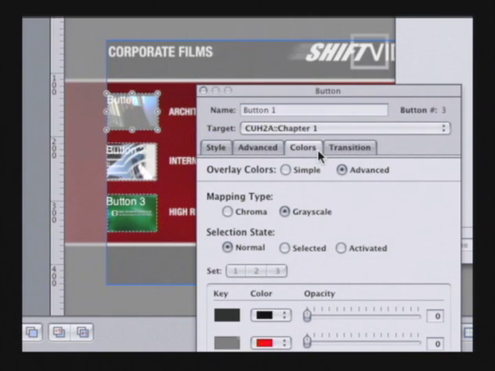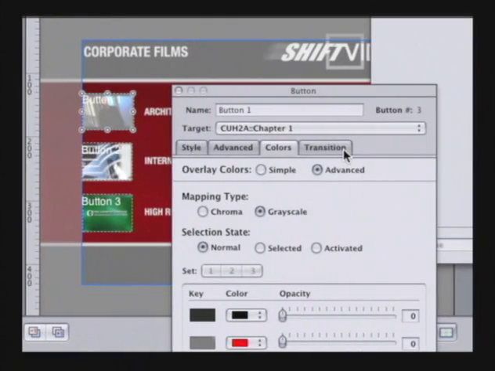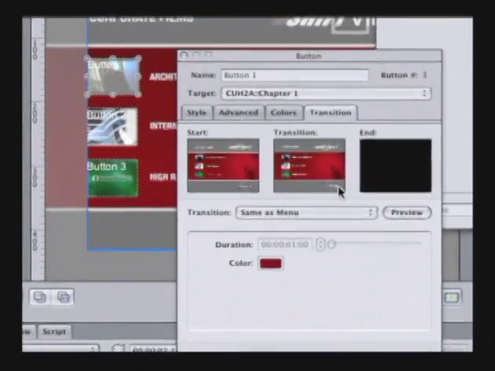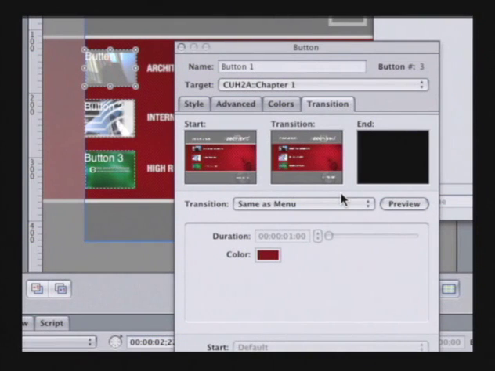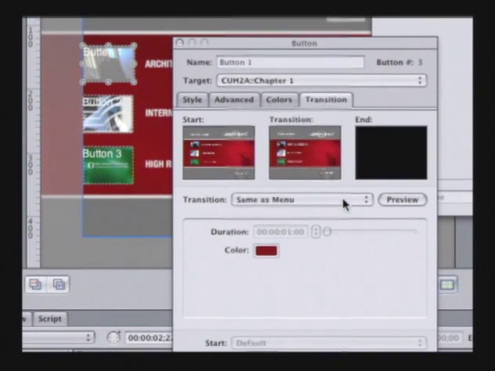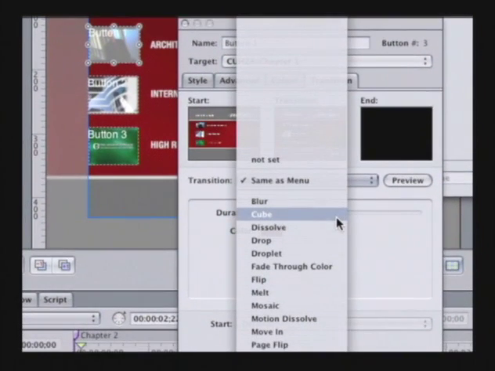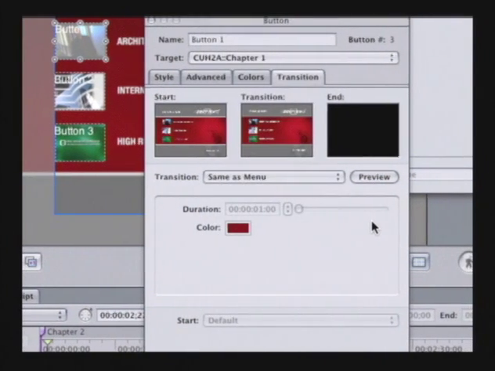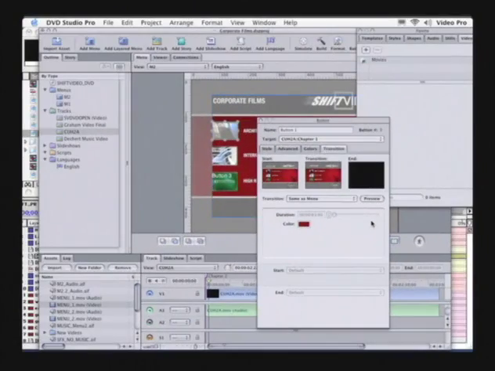Right now we're going with advanced, but we're in grayscale mode so that we can get this really nice light gray highlight. And then if we click on transition, you can see that we're able to add a transition to the button. We can also make it the same as the menu, or if we click on the list, we can choose a custom transition that we'd like for each button. Pretty simple stuff, actually. Let's zoom back out.